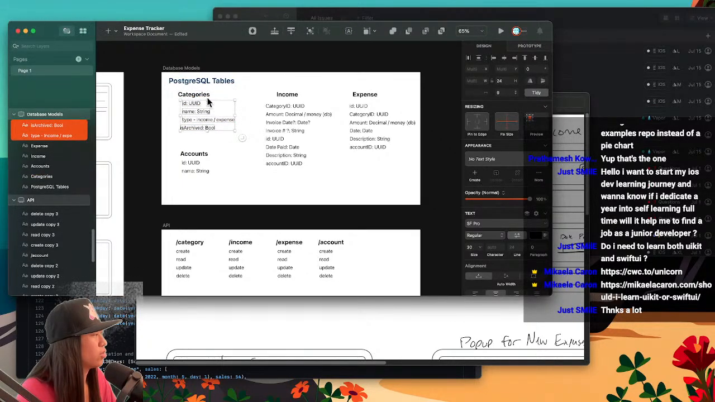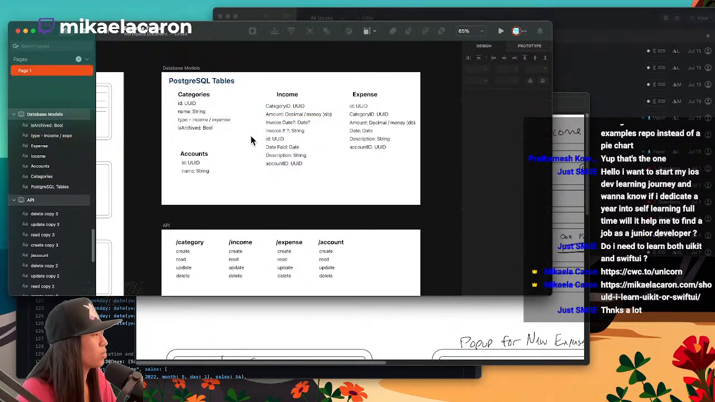So this is still not left aligned. I have tried to align all of these and I still haven't done it. So there we go. So we have our category, and it has an ID, a name, a type, whether it's an income and expense, or if it is archived. So if somebody tried to delete that, we're not really going to be deleting it. We are actually going to be archiving it and just marking this property as false.